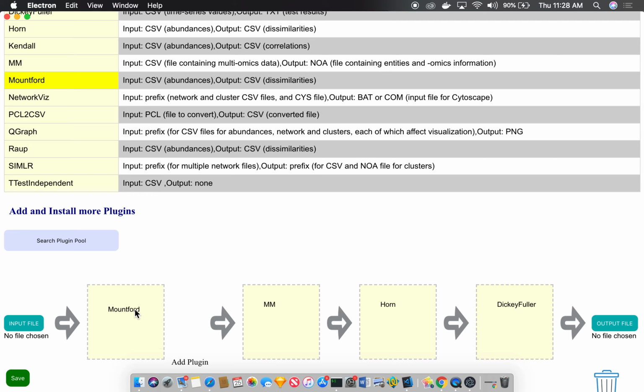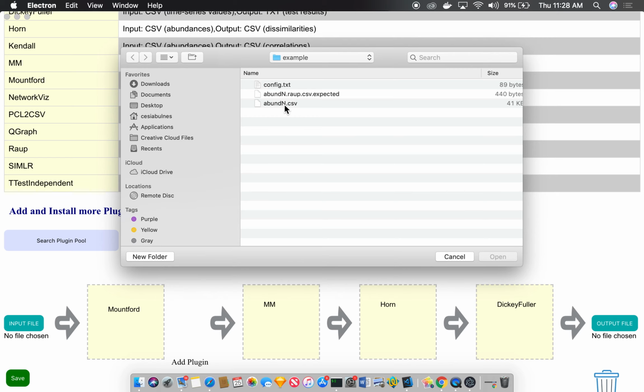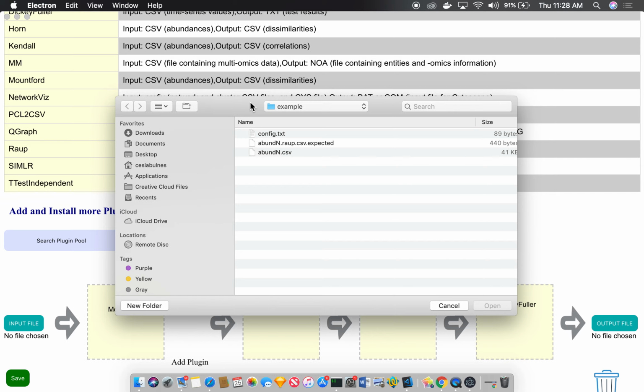So once you have your plugin set up, you can click on the input file button, and a file browser window is going to pop up. You can choose from your local computer the file that you want to upload. That's going to go as the input file for the first plugin, which is Mount Ford here.